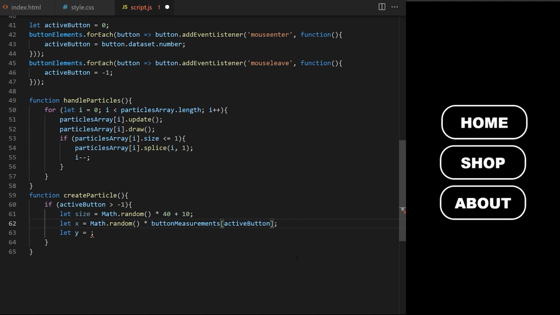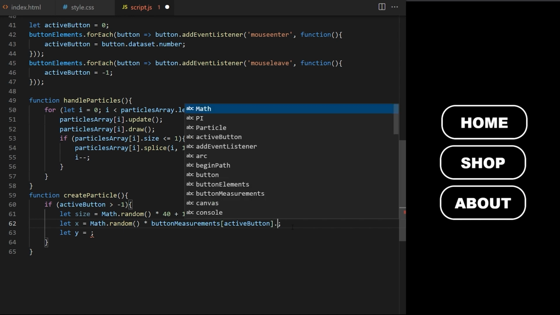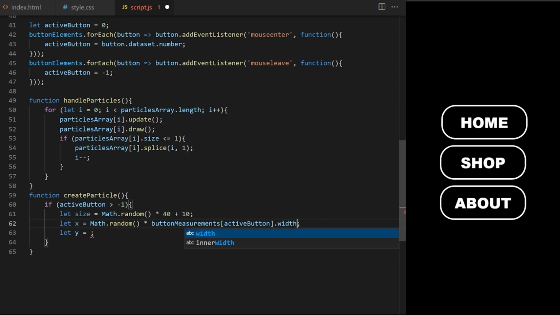So here on line 62, I'm pulling position and size of the currently active button element, and I want to make sure the particles appear randomly along its width, so along this area from here to here. The X coordinate will be a random number between 0 and this button's current width.